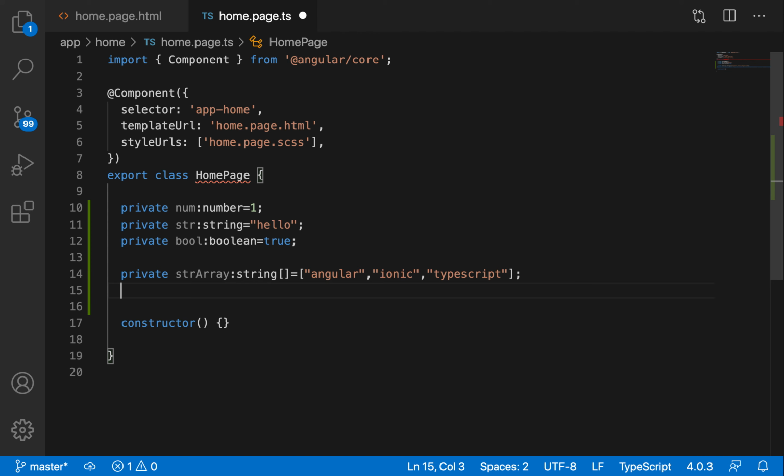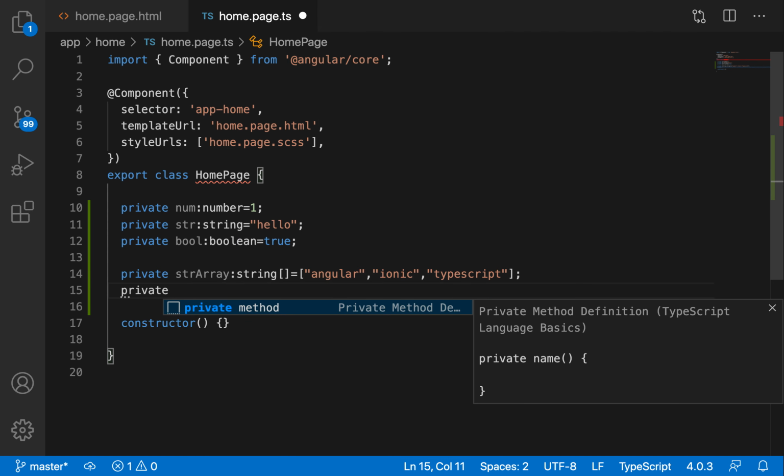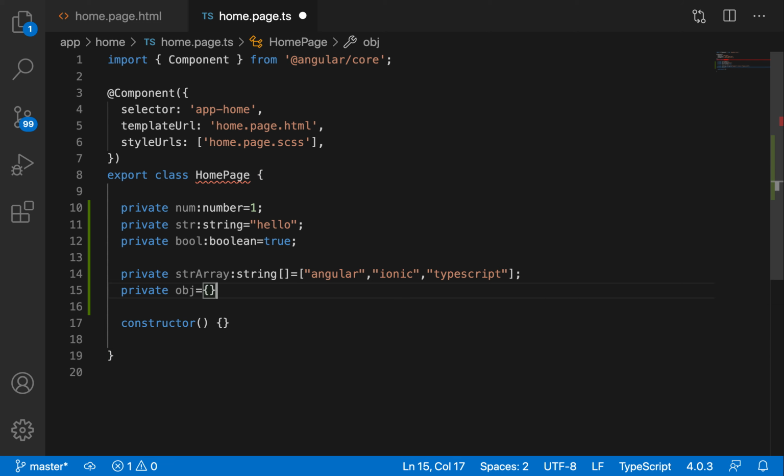If I want to declare an object, I can declare an object also here: private obj equals to, some name, dev apps. So like this I can create an object. These are the predefined types, and these are the user-defined types.